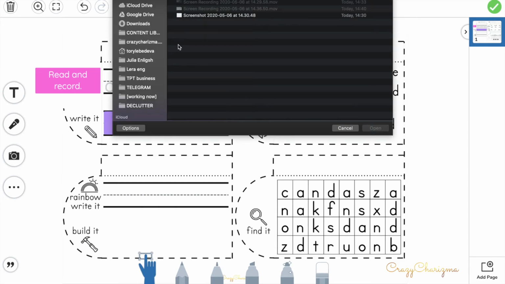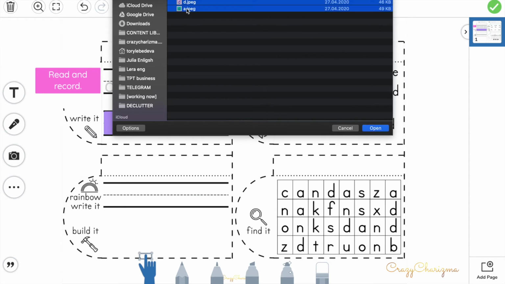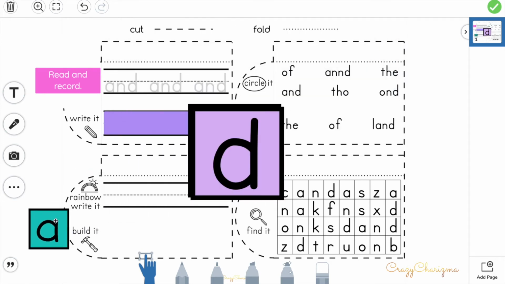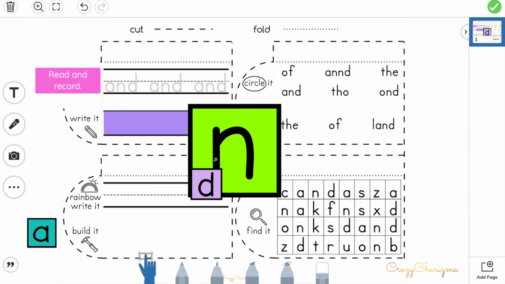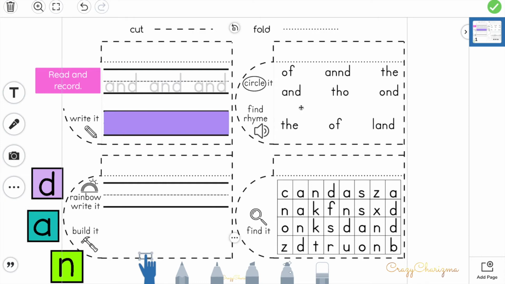If you need the students to build a word, you can use various letters you can find on the internet, or you can upload the images that you've created yourself. As I'm doing, I'm uploading the letters that I've created myself. They're bright.